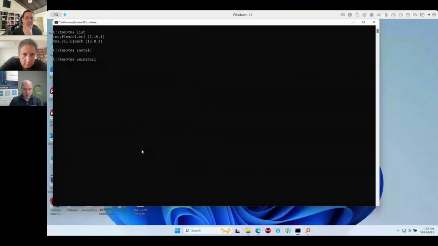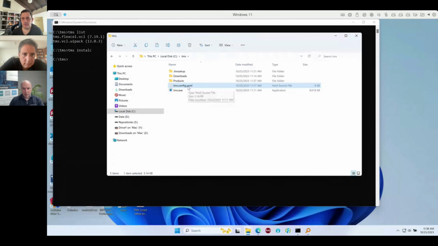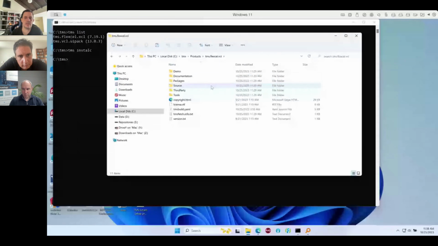We have here the original command line that we downloaded. We have the YAML file, which is the configuration file that it generated that I displayed to you. Then we have two main folders here: the products folder, which is just what it downloads from the server, which is the actual source code, all the files that we have for the product.